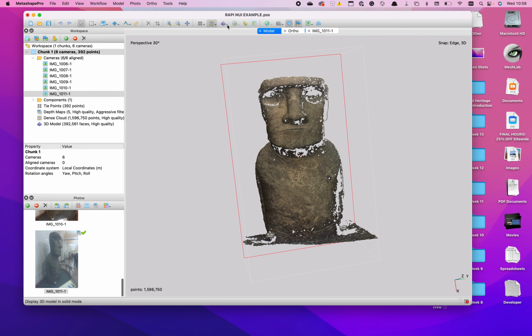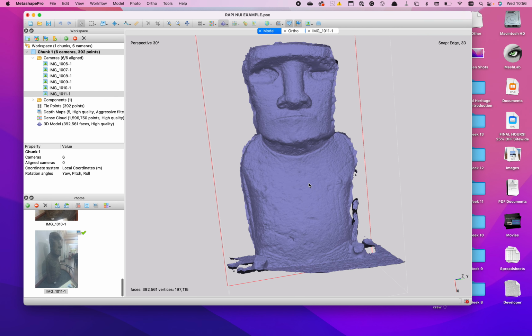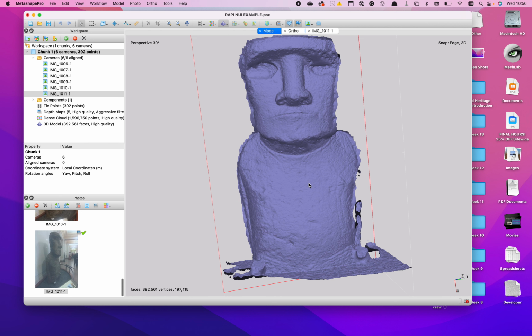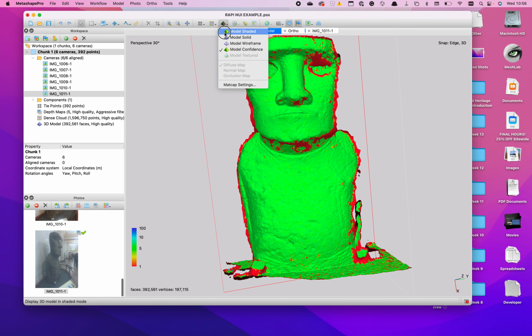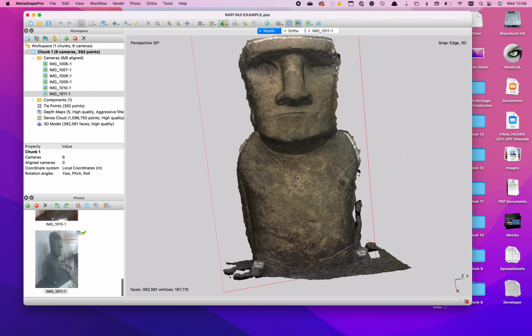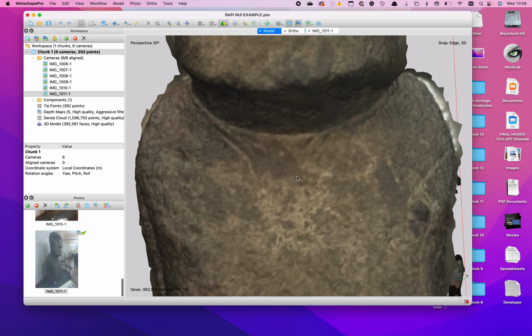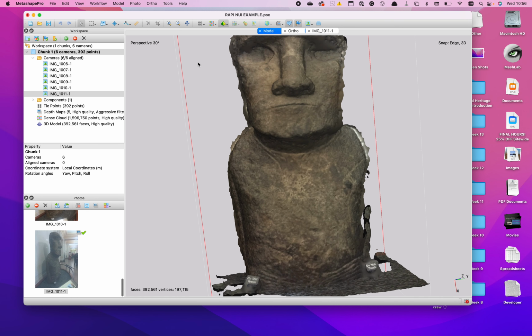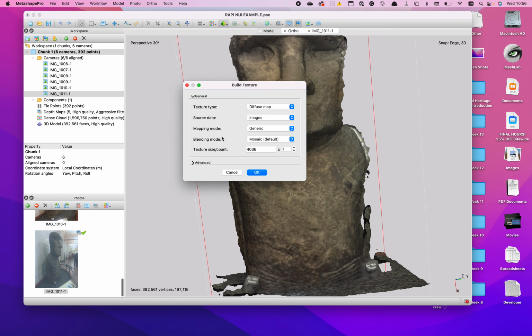You can click here to look at the mesh, and that's the solid view. And then you can look at what the basic color looks like, or the confidence looks like, and then the basic color. This is not yet the texture view. So to get the texture view, go to Workflow, Build Texture. Normally leave all these settings alone.